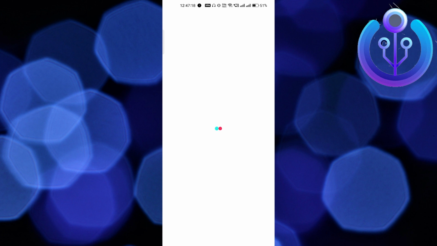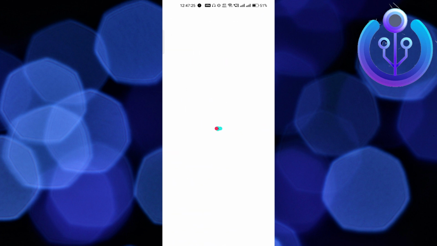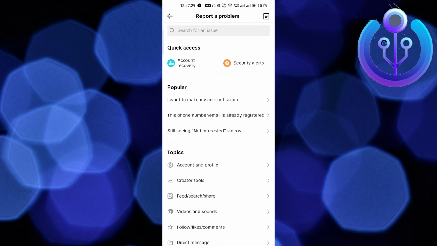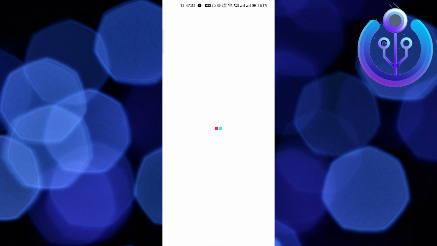it will load for very few seconds. So just wait here, and after that you have to search for an issue. So basically you can click and you can search here, and just let me show you. And here you have to search it, and you can also click on submit a problem, which is in the bottom. So just click on submit a problem, and after that a new box will open, and here you have to write that you are not able to see the creator fund in your account, right?